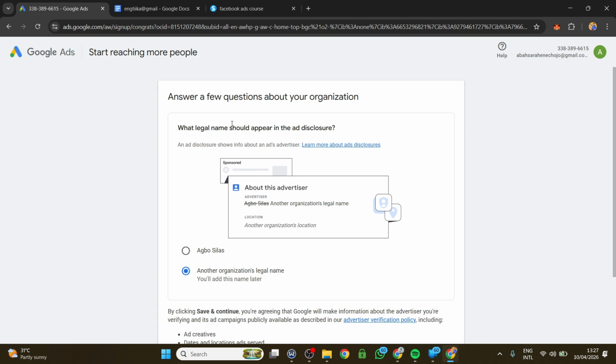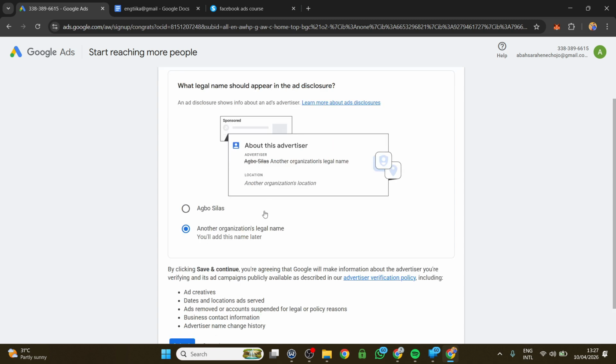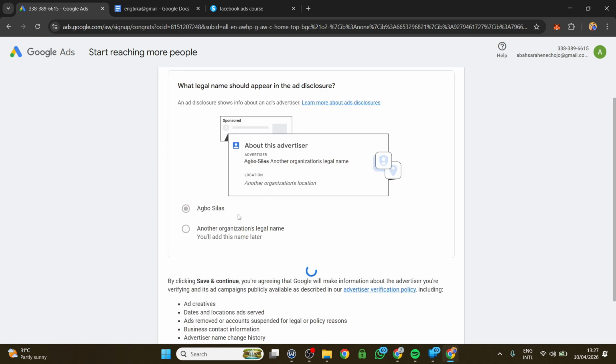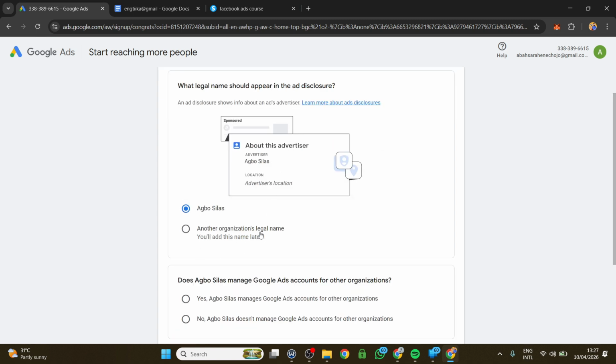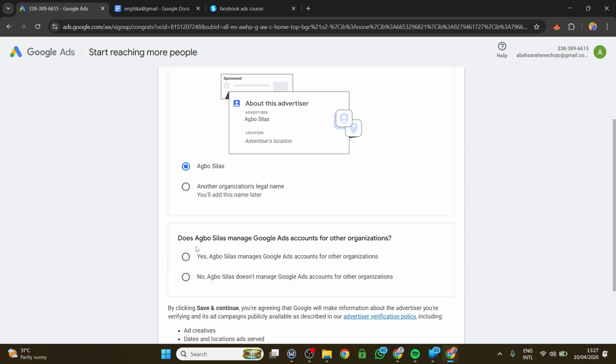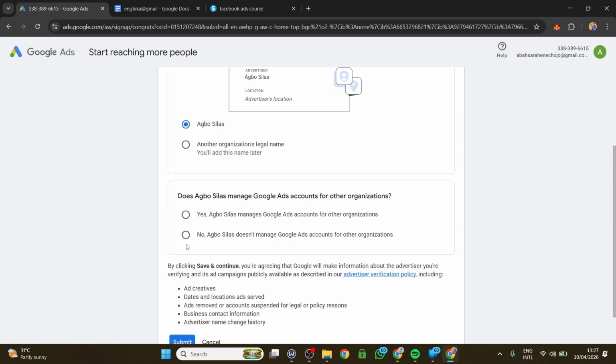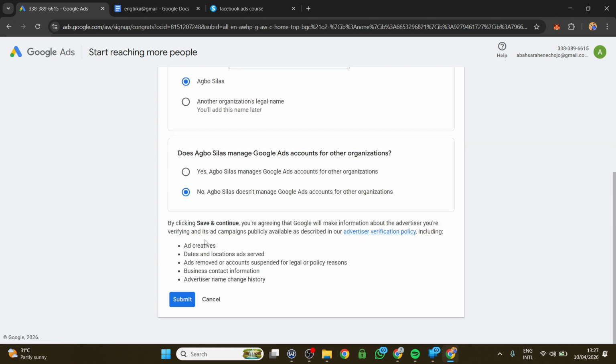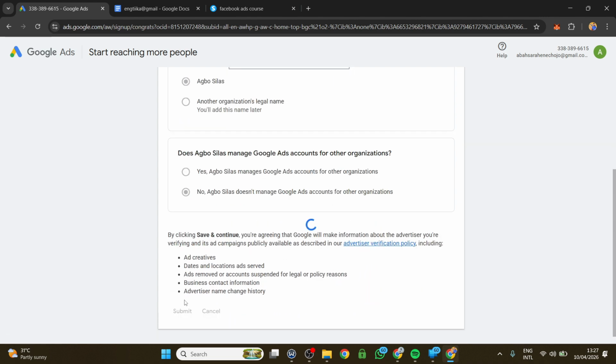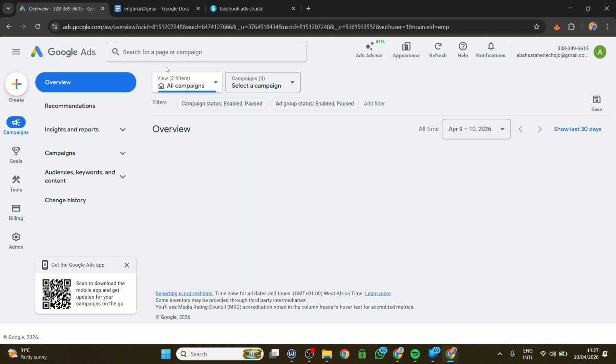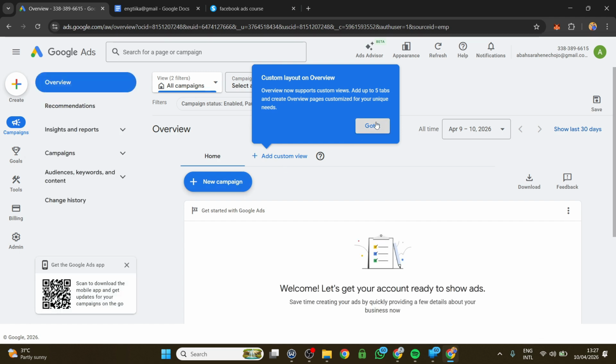We still need to answer a few questions before we can have access to the dashboard, but there's no problem. What legal name should appear in the ad disclosure? It should be my name, Agbosalas, not another organization. Does Agbosalas manage Google Ads accounts for other organizations? For now, we are going to say no. Then I'm going to click on submit. Once you click on submit, you see that we have access to the interface right now.